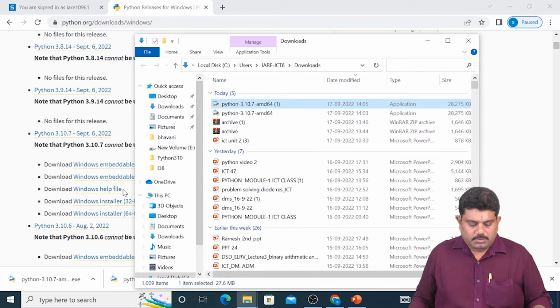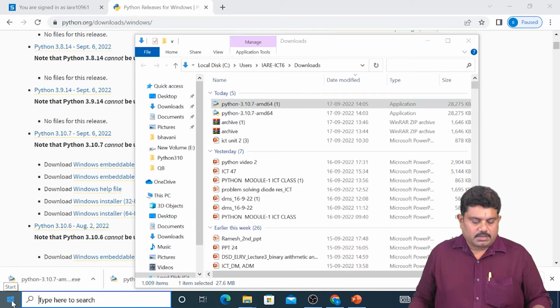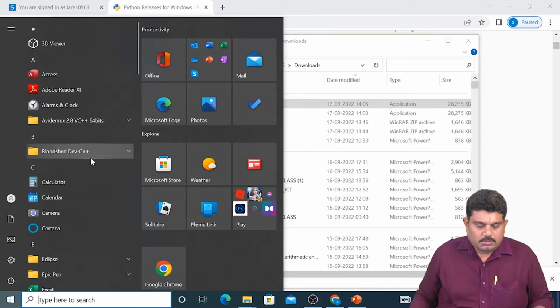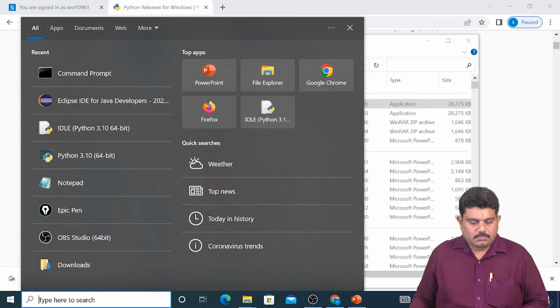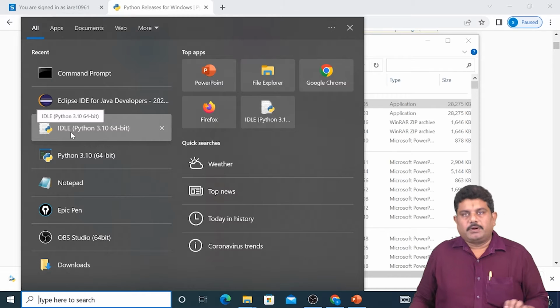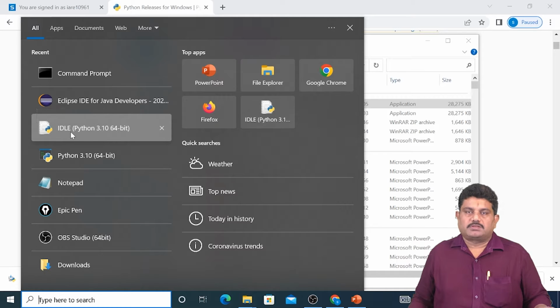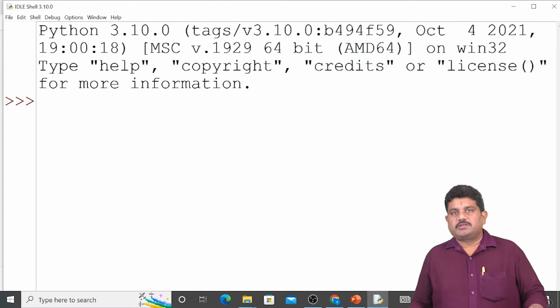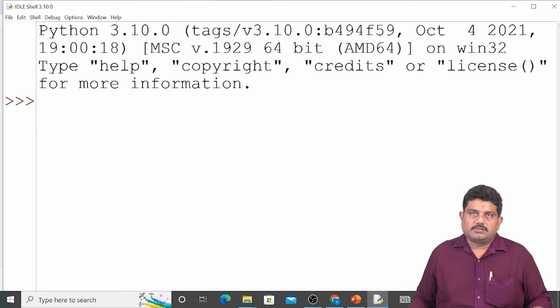There is one more mode. Apart from this REPL mode, you can also have IDLE mode or script mode. The second one is script mode. In this script mode, we can use an editor, a text editor. By default, the IDLE editor comes with Python. You can also type programs here in the IDLE editor. This IDLE editor is very useful for writing huge programs.